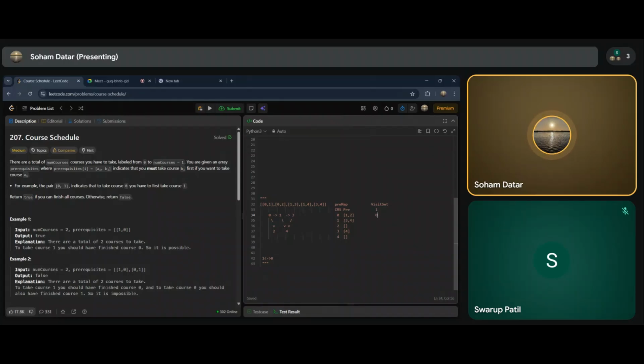We need to add 0 to the visit set because we are currently visiting 0. So in order to complete 0, 1 is required. But 1 is already in the visit set, and in a set, numbers cannot duplicate. That means we cannot add 1 again. So when a number is getting duplicated in a set, that means a cycle is present in the graph. So we need to check for this cycle using the visit set.